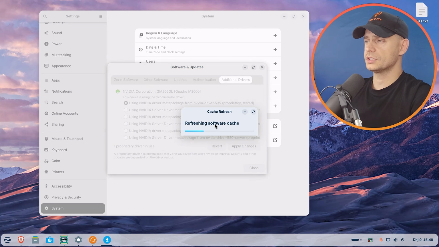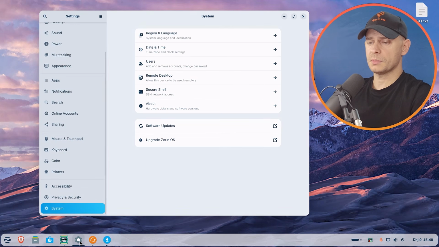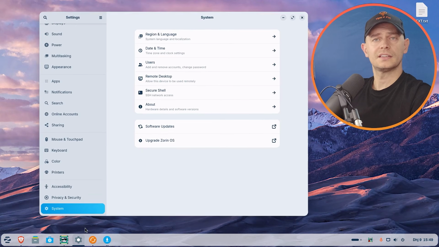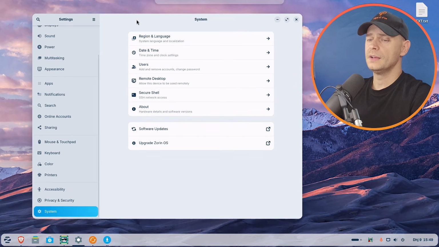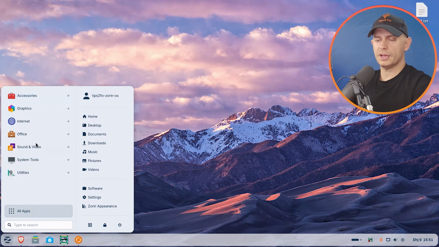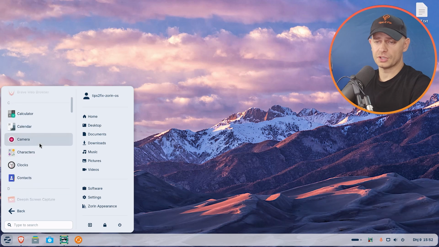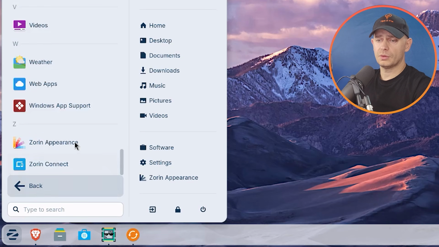Okay, refreshing software cache. What is this? So what do you think about this system, guys? It's nice, huh? Nice and clean. Look at this, it's smooth. Okay, now let's try to install Windows software on this Linux version. For Windows software, you need to know something.